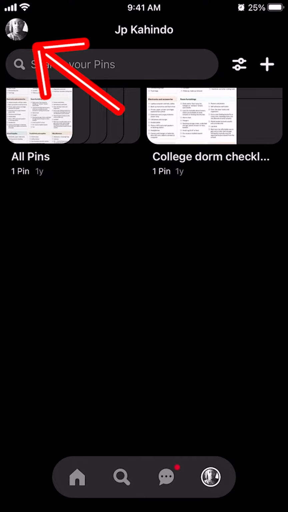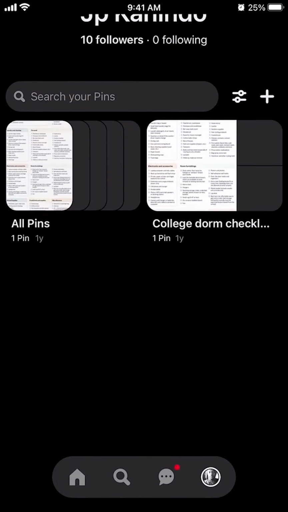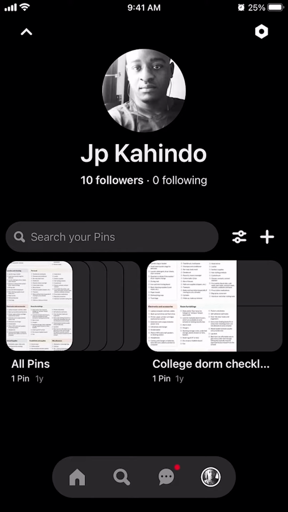Once you're here, look on the upper left-hand corner. Do you see my profile picture? So you want to click on that. All right. Once you're on your profile, look on the upper right-hand corner. This shape over here, you want to click on that.